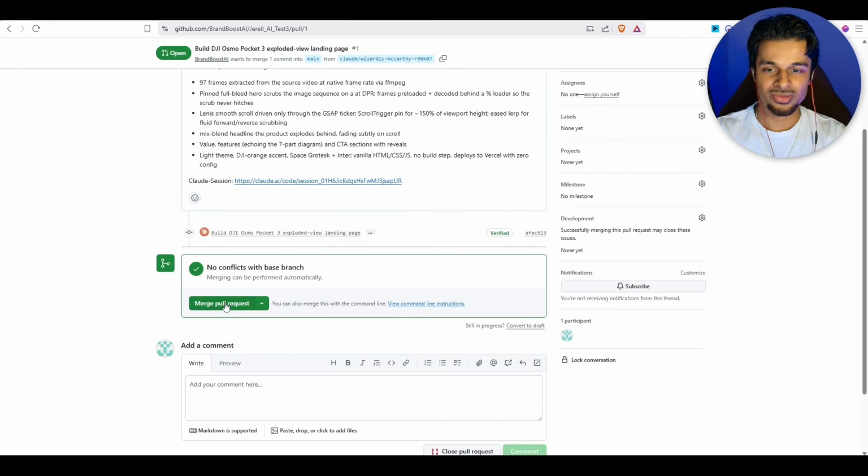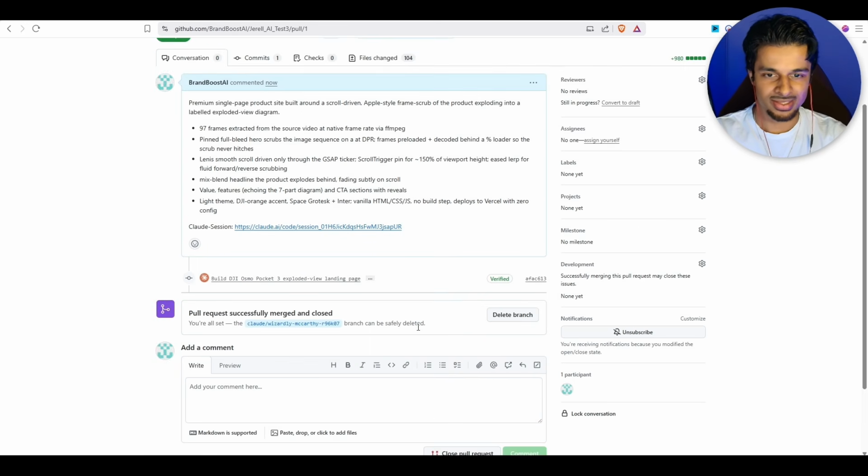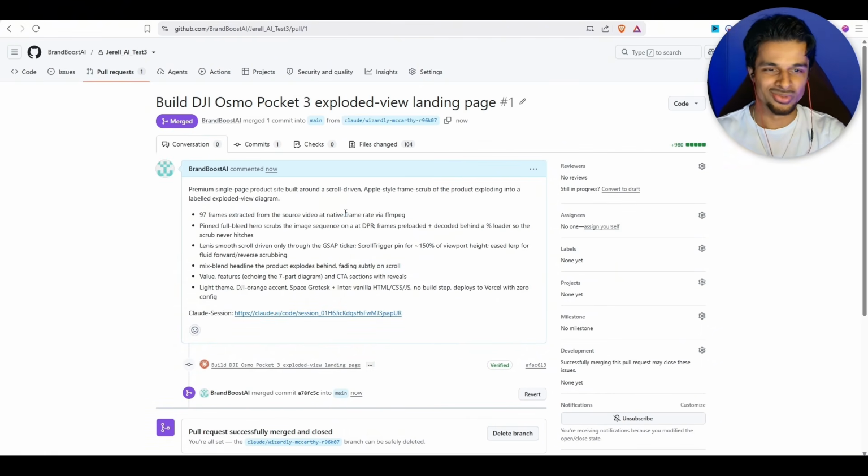From here, this is where you need to merge the request into the main branch because the main branch is going to be where the website is actually hosted from. So you click that, click on confirm merge, and then usually it'll take like 20 to 30 seconds more before everything is merged and it's all ready and it's good to go and it's doing whatever it needs to do.